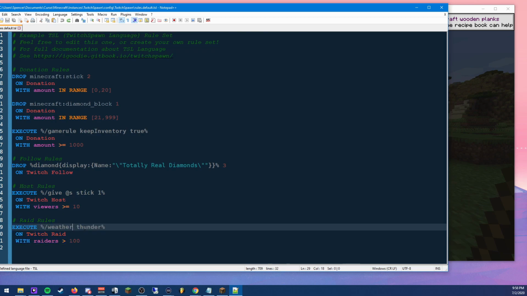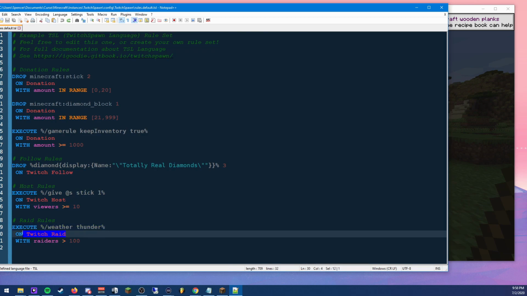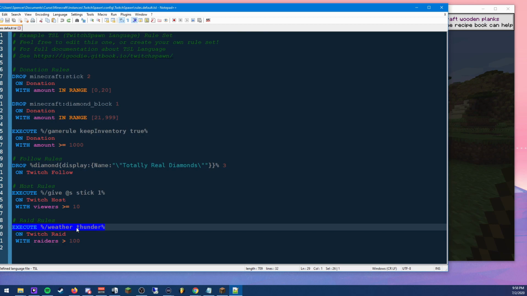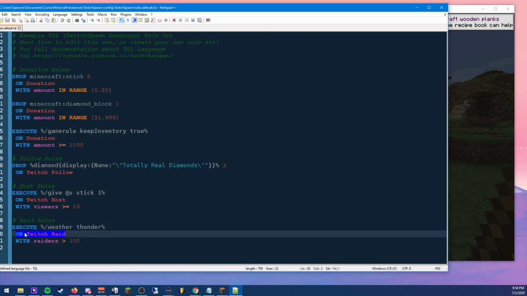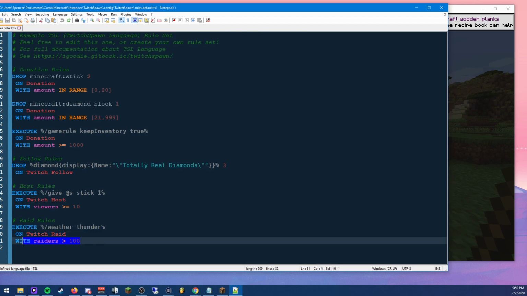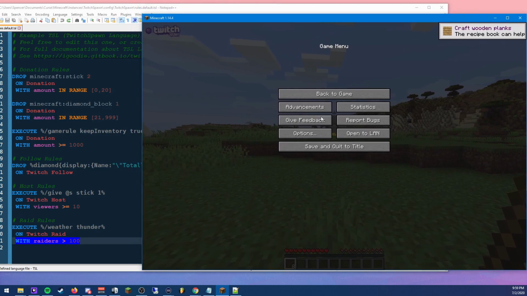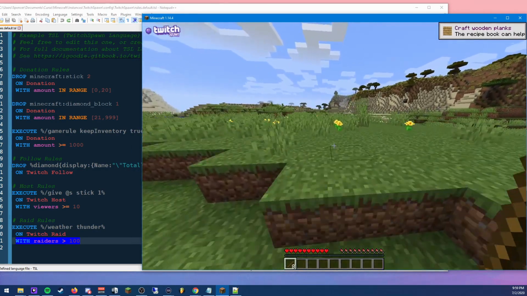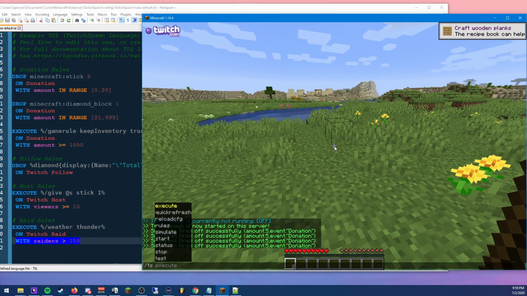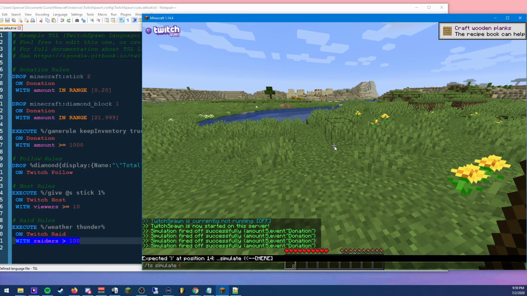Raid rules. So the event is execute weather thunder. On Twitch raid is the action, or sorry, this is the action. My bad. Action is execute weather thunder. On Twitch raid is the event, and with raiders greater than 100 is the predicate. So really a TwitchSpawn rule is that simple. You have those three parts. So now in order to simulate this rule, we'll go TS simulate with the event being Twitch raid.